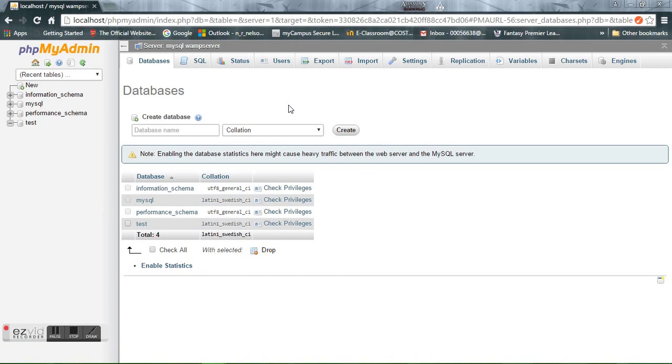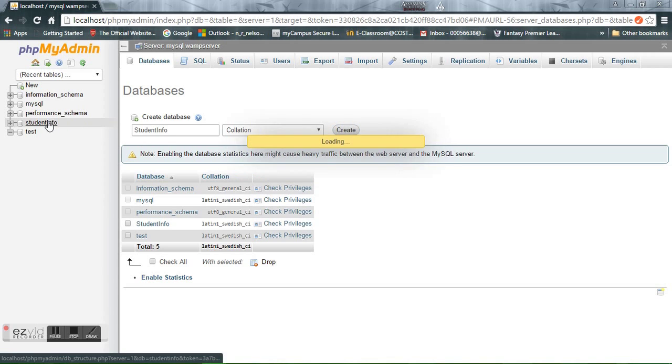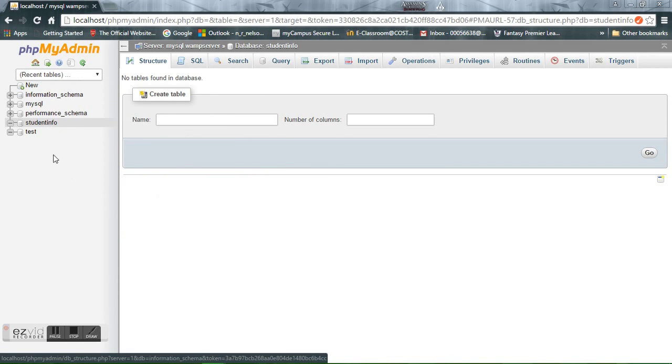So here we are in the section where we create the database. Just gonna give the database a name. I'm gonna name it student details. Sorry, student info. Right. In student info, we're gonna go in there and create a table.